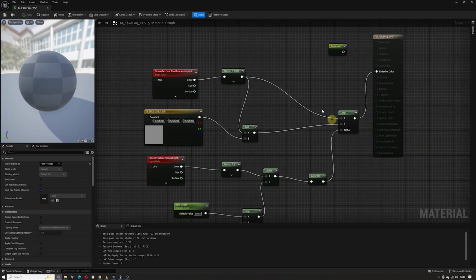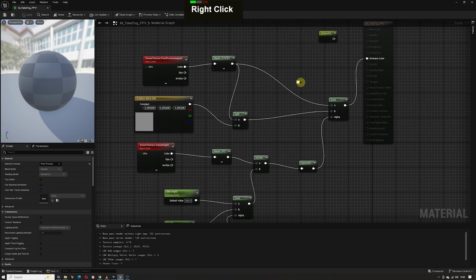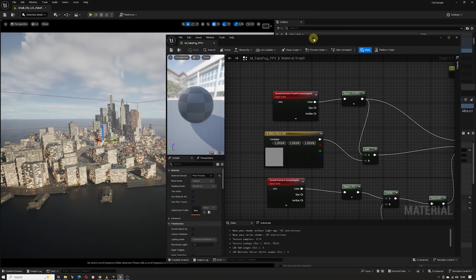Okay, so a breakdown of this. What does the scene texture do? Process input 0. Essentially, this node captures the current frame render target, and its starting point is to apply the post-process effect. So we use it basically to provide a base image to which the fog effect will be added, which obviously is at the back here.